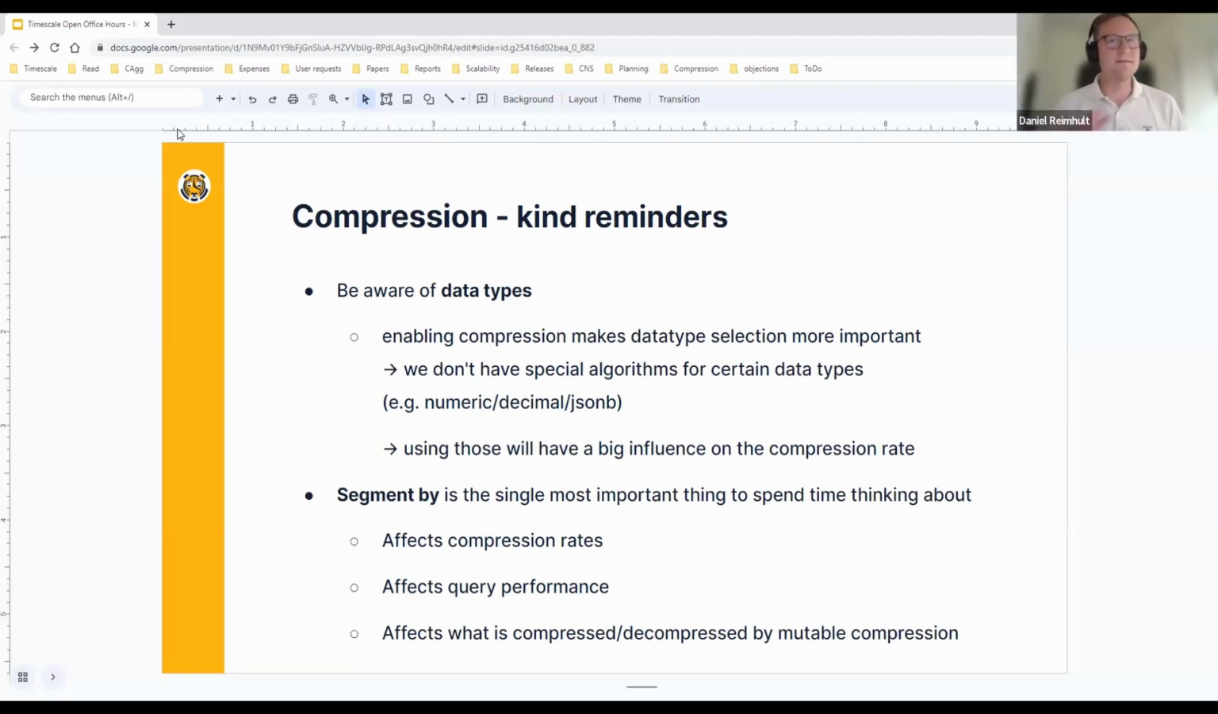And while I'm at it, since I already interrupted you, just a question about the segment by. Is there a limit on the number of dimensions you can segment by, or can you have any number of columns that you use segment by on? There is no limit in theory, but as always, you don't want to go below 1,000.